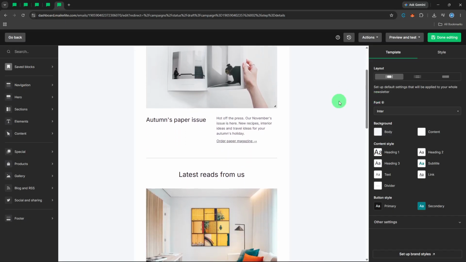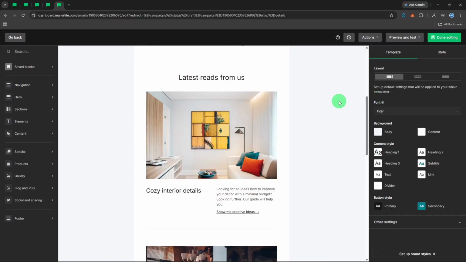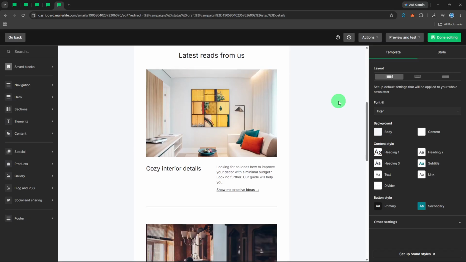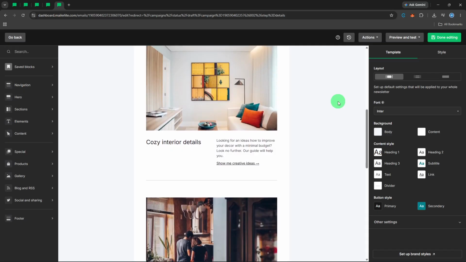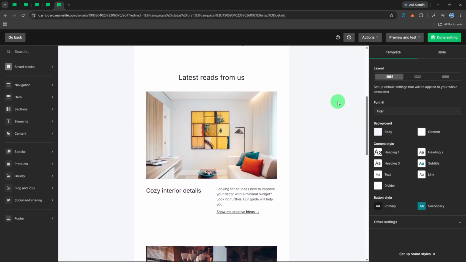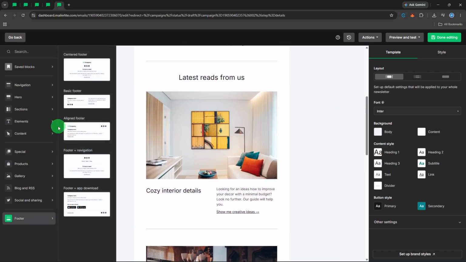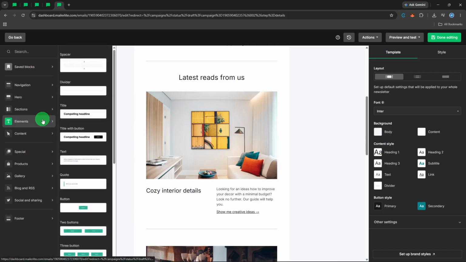You'll see your current email displayed in the center with all the text, images, and buttons you've already added. Take a second to review what you have so far and decide where you want to place your divider. Dividers are perfect for separating major sections, like between a welcome message and a product announcement, or between two different articles in a newsletter. Identify the exact spot where a visual break will improve the flow and readability.